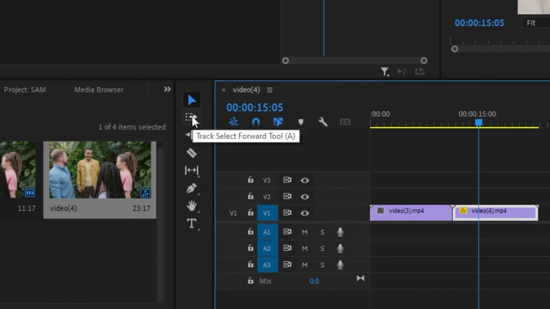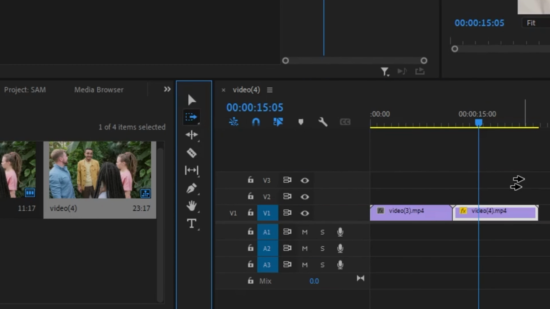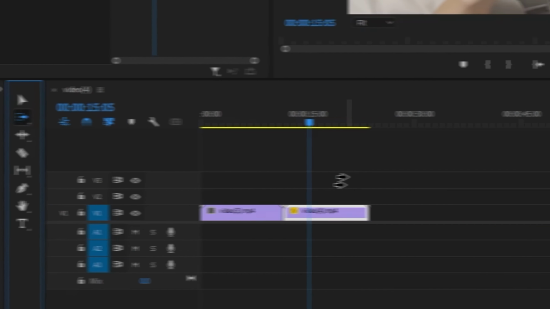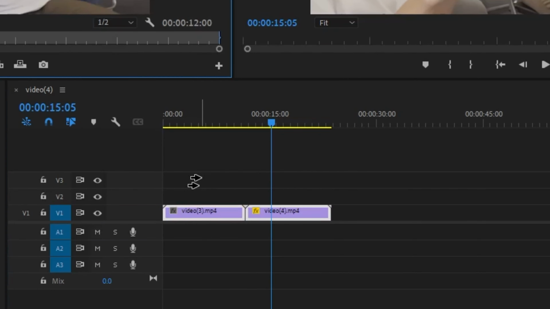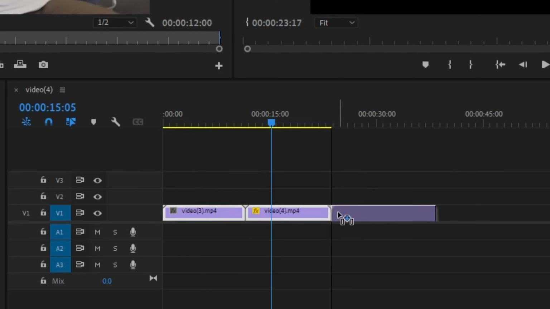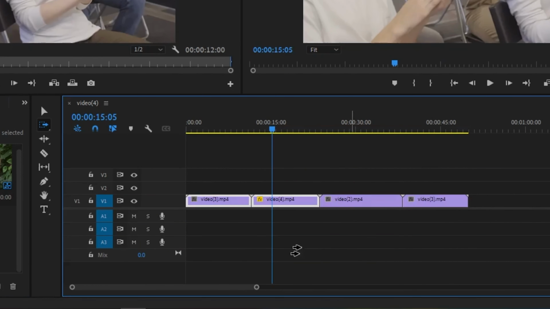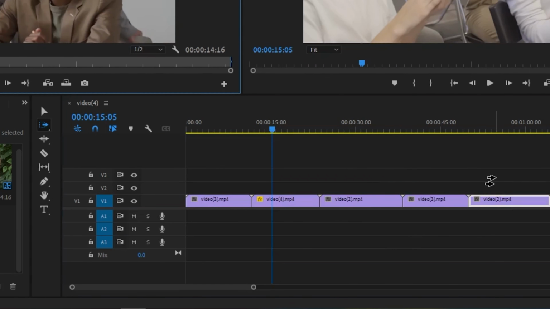Now the second tool is the Track Select Forward Tool. With this tool, you can select all the clips forward of the arrow. I will throw in some more clips so that you can understand easily. Now you can see that the arrows point forward, so all the clips forward of the arrows will be selected by this tool. You can see that when I click here, the forward clips are selected. Wherever you click, it will select the forward part of the arrows.